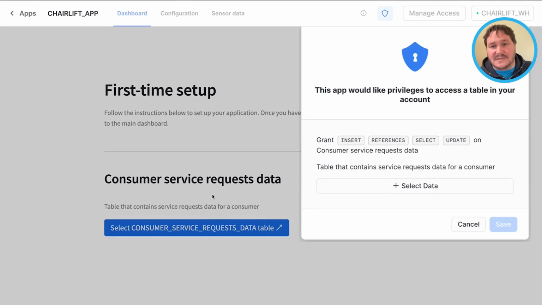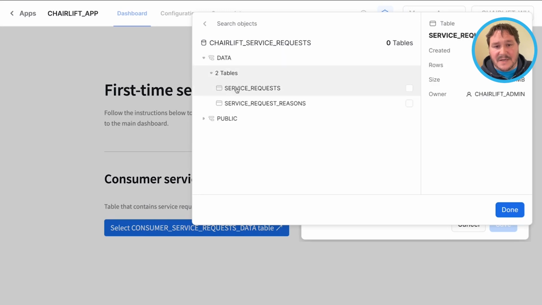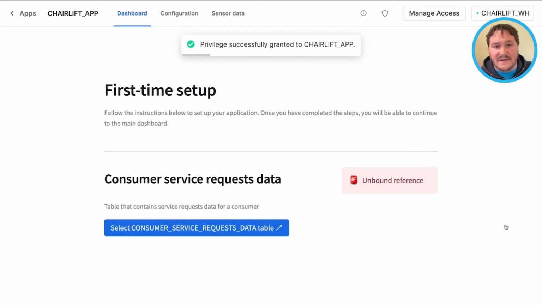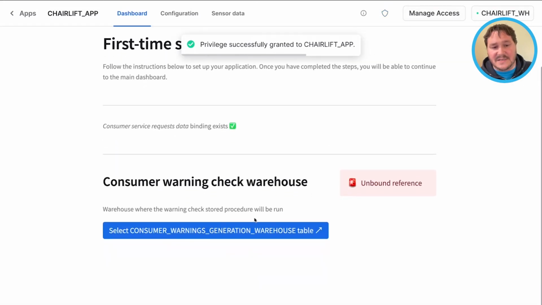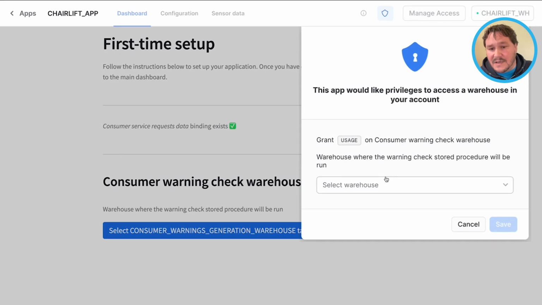And you can see here, this is causing that shield to pop up and say that we would like to bind this particular reference. So in this case, I'm going to go in service requests, select my table, and grant it. And say save, and you can see that's there. And now it says that it needs to actually have a warehouse or a warnings generation table. So here we go. We need to grant usage on the warehouse, and this is the warehouse we need.